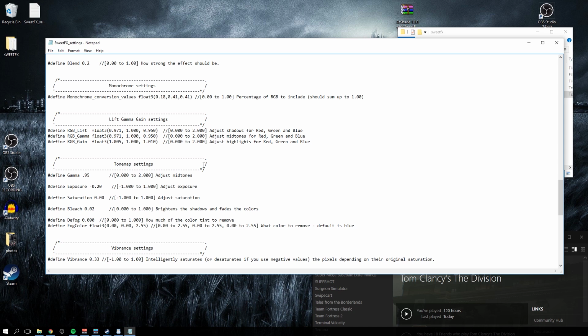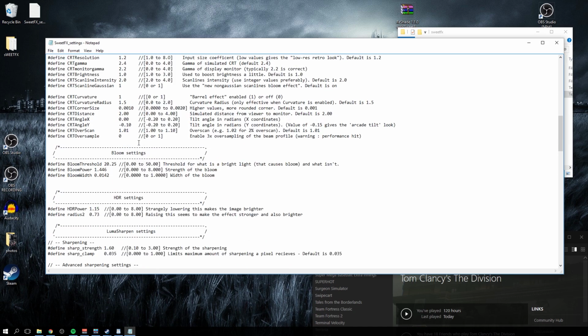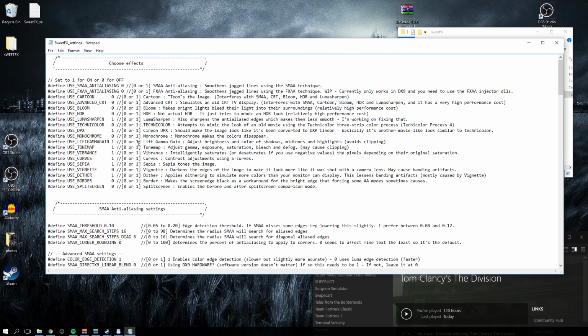Lift gamma gain is a really big one. So you're gonna have three values, 1, 2, 3 right here, and this is the maximum levels you can have them set for, 0.000 and 2.000. So the first one is red, second one is green, and third one is always blue. So you wanna adjust these to your liking. Keep in mind that I do run an IPS monitor, so my darks are a little darker. I like the game a little darker. So you'll be able to figure it out and do things on your own. Up here, it will tell you everything you need to know.